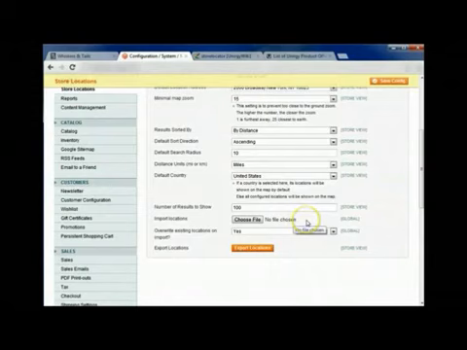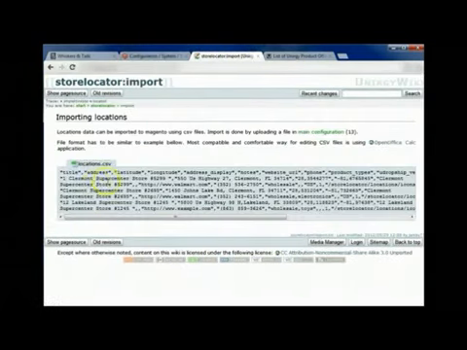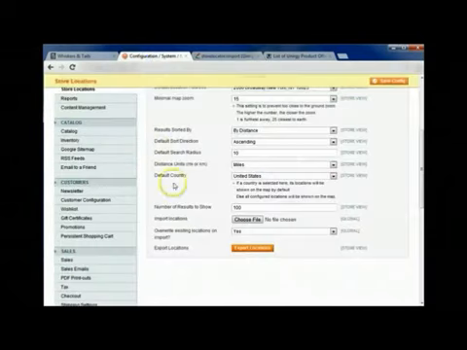Location data could either be imported into the system with a CSV file or added manually. The format for a CSV file can be found in the Import Location section of Store Locator's documentation. Another way to build a CSV template is to manually add a location or two, then export the file. We'll discuss how to add locations manually in just a moment.